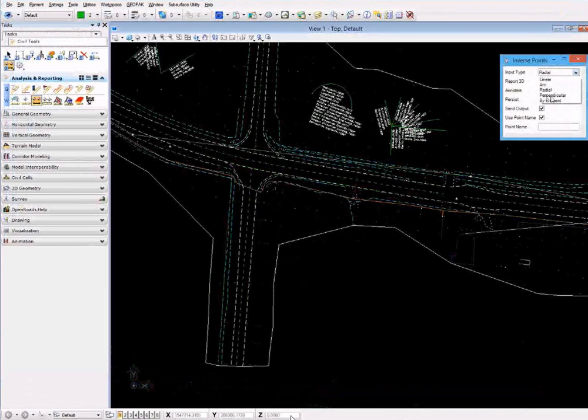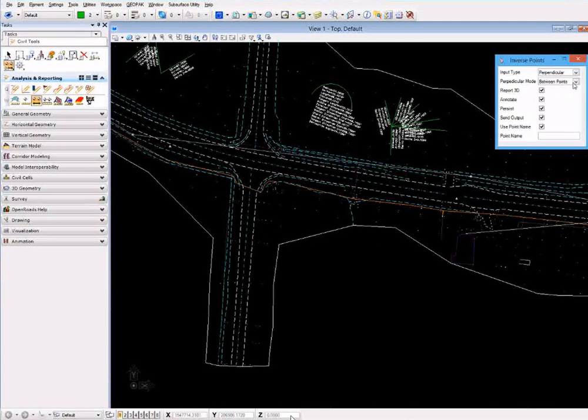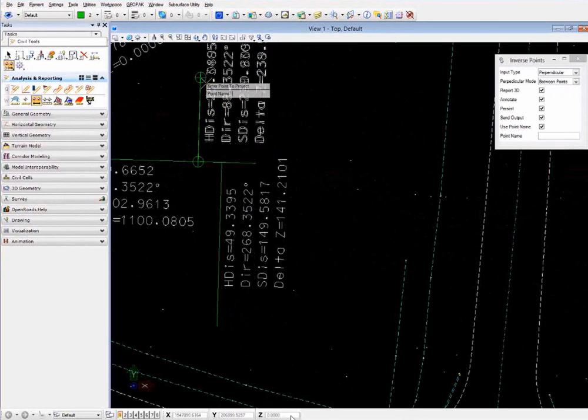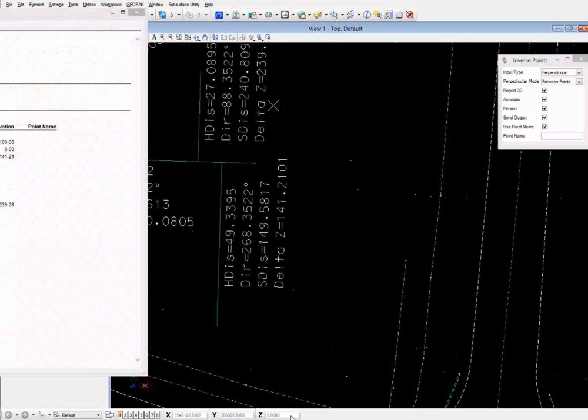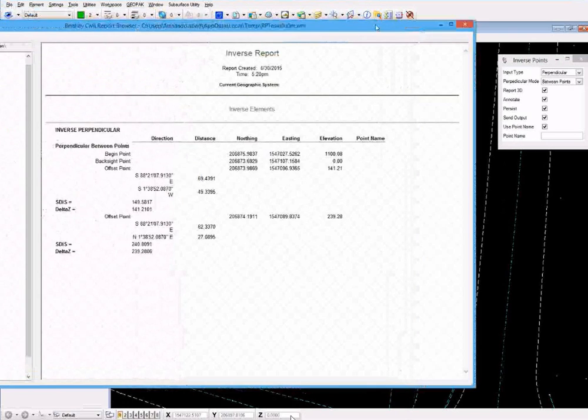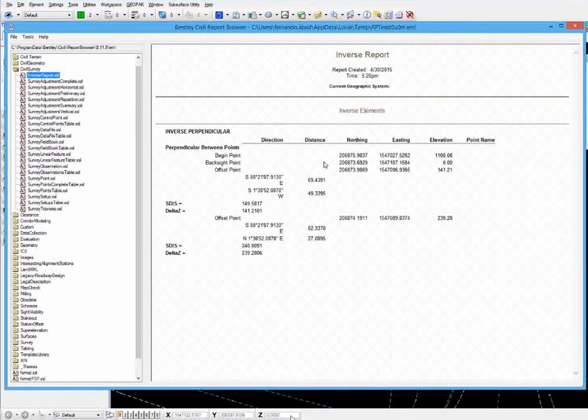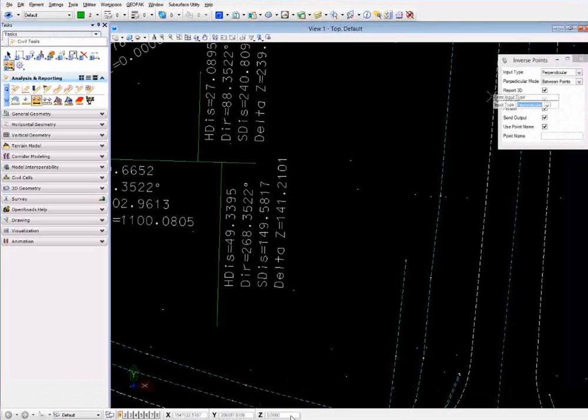The next type is perpendicular. You can do it between points. So you enter 1 point, enter a second point, and now you'll be along a perpendicular line along the element of the 2 points that you selected. Again, you get the report when you right click, because we have the option turned on to send the output.